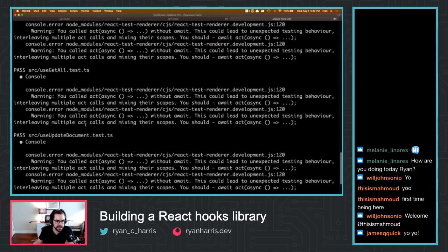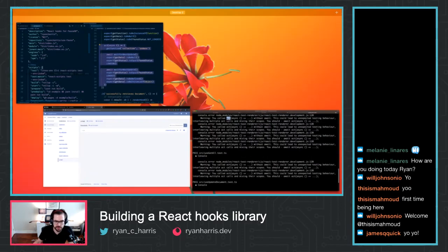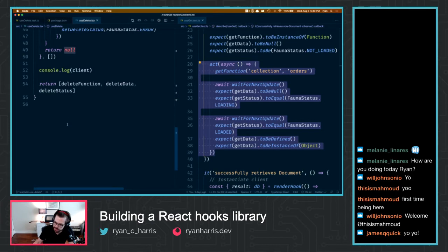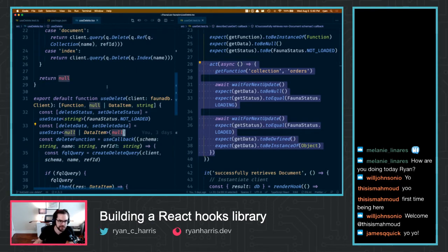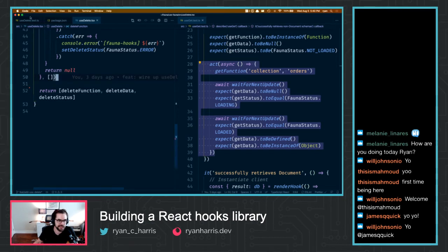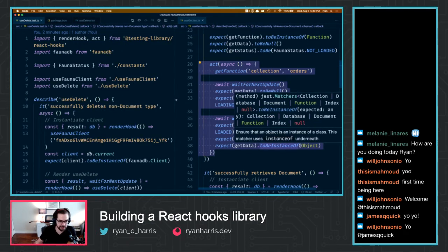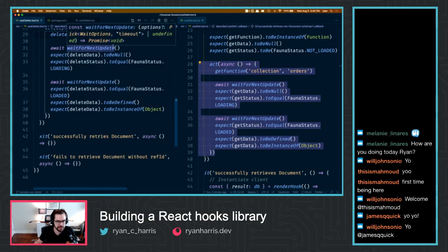Okay, so it passed. And these errors I'm getting are about the act. It's saying you should call await in front of these act calls that I have. But every time I do that, it causes all of the tests to break. So since they're passing, I'm just going to continue going with that. Like I said, this is a proof of concept right now. I will formalize some of this stuff in the future.